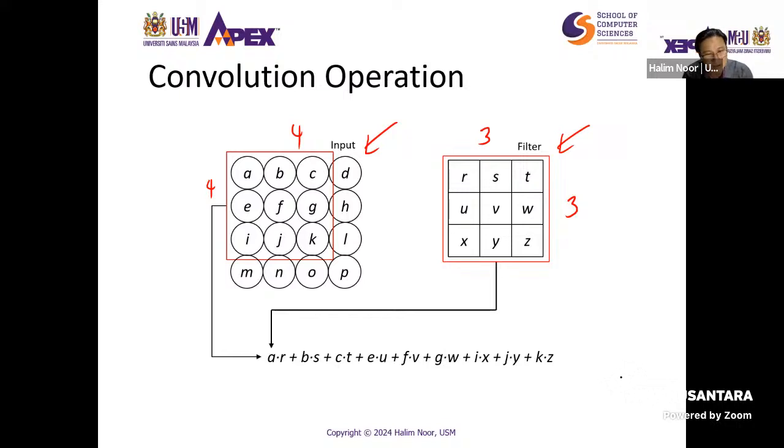To apply the filter on the data, the operation is very simple, as you can see here. We just multiply the elements in the input with the elements in the filter. Since the filter is a 3 by 3, we define a region of 3 by 3, as you can see here. Then we multiply the elements: A times R, B times S, C times T, until K times Z. And then we just take the summation of the multiplication.